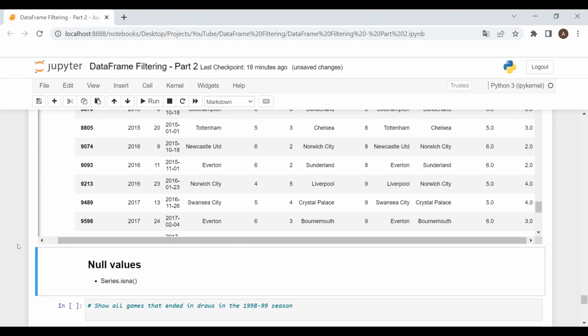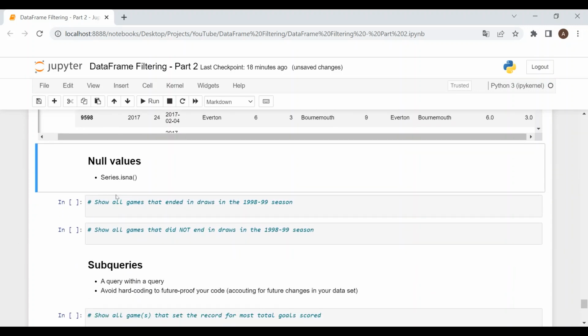All right, so let's move on to null values. And how can we filter columns based on whether or not values are null or not?